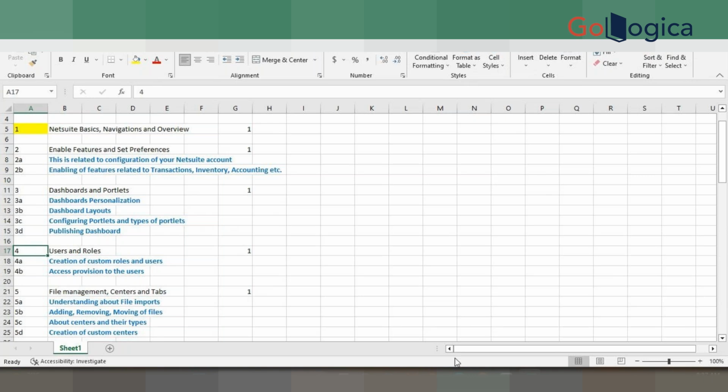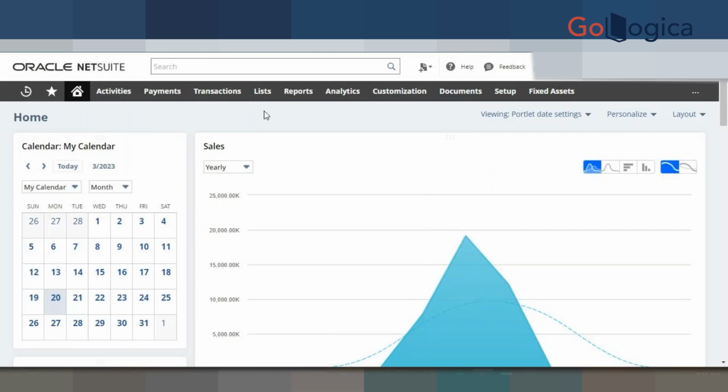I'll tell you why users and roles. While you're on a NetSuite project, implementing NetSuite for someone as a consultant, before you begin your implementation work, you need to provide access to people. To provide access to people, you need to provide them base access based on some role. So you'll understand about roles over here, and then how you provide access to someone based on a role.